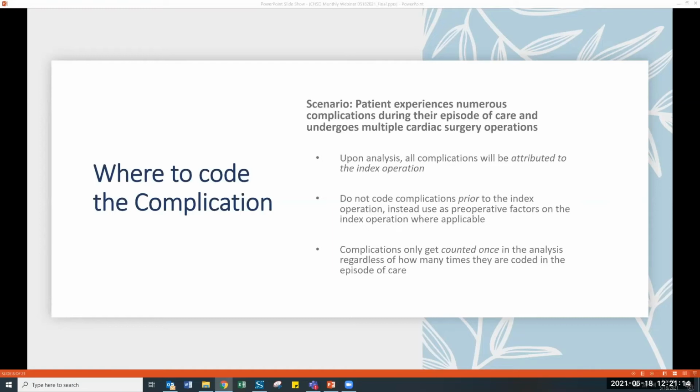Remember, and this came out a few years ago, and I think it is still a confusing point, do not code complications prior to the index operation. So think about the patient that comes in and let's say undergoes a lung biopsy, a thoracic procedure prior to their index operation. And after that lung biopsy, they experience a cardiac arrest. Now, if you code that cardiac arrest following that thoracic surgery, and then the patient goes on and actually has their cardiac surgery, unfortunately, in the algorithms for how the analysis is done, that cardiac arrest that occurred prior to the index operation will be attributed back to the index operation. It doesn't matter the order of operations or the order that the complications occurred. Everything goes back to the index operation.